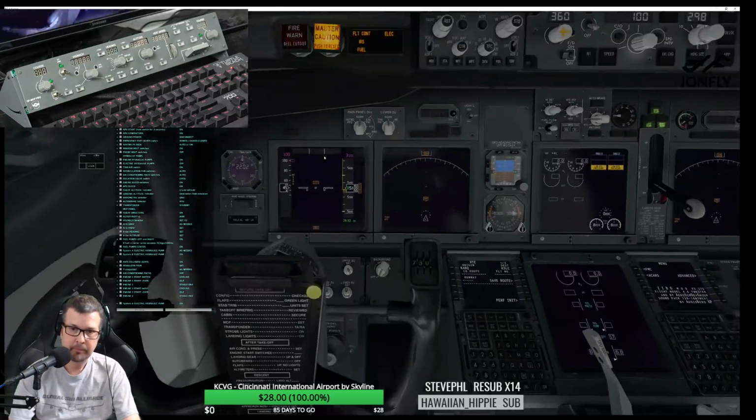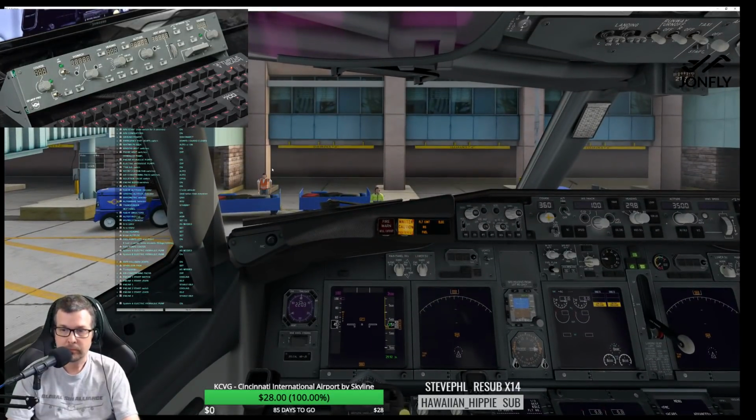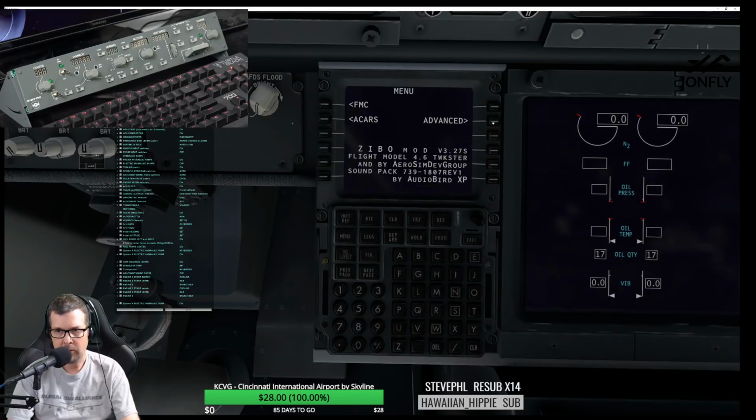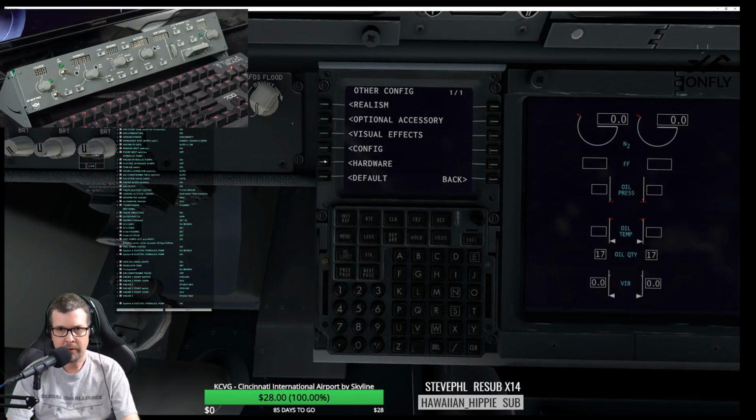Set. Yaw damper. Oh, that's the other thing here, we need to go into the menu, advanced, other config, realism. Okay, alignment short. Good.